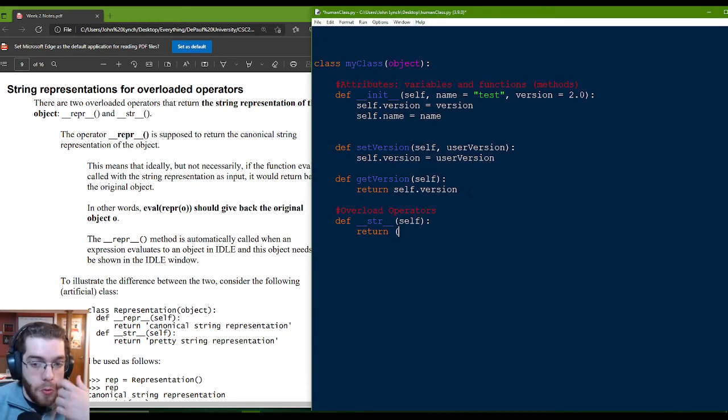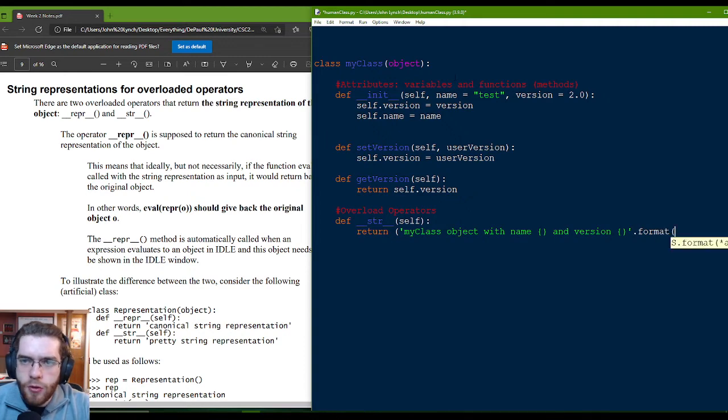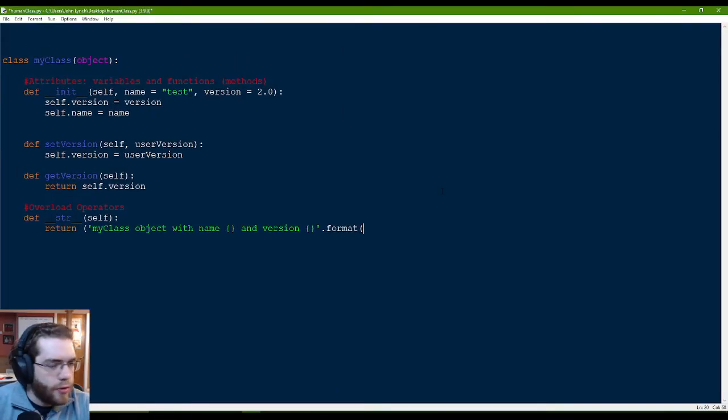So what I could say down here, when I type out return, is something like my class object with, let's see here, version. Let me call it with name and version. Cool. And I'm going to format this guy as well. And this is what you're going to be most likely doing on your assignments, something similar to this. What I'm going to format it is I want to provide it the version and the name. So can I just do something like this where I say version and name?